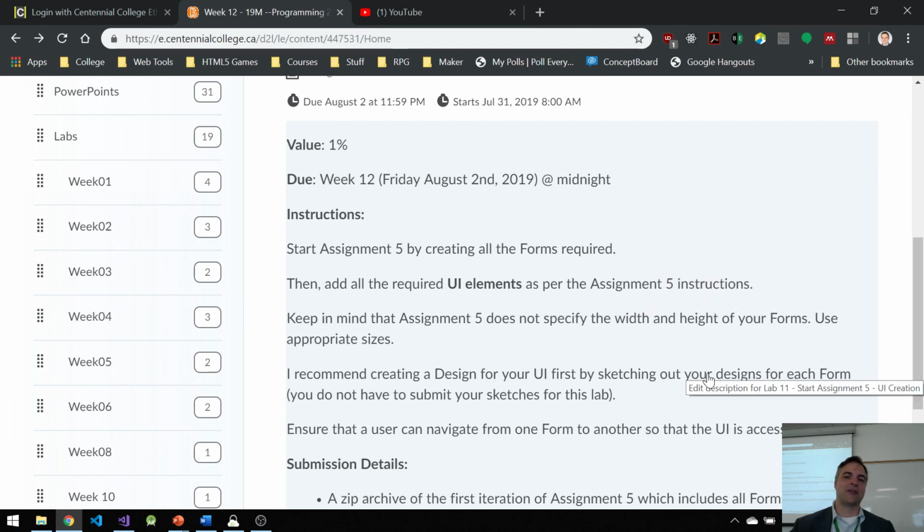Keep in mind the assignment 5 does not specify the width and height of your forms. Use appropriate sizes, okay? For example, the default form font size is like 8 or 7.8 or something. Don't use 8. It's too small. Use 12. That makes more sense, right? Now, if you really wanted to use 8, I guess I would accept it because I don't have a requirement of what the size is. If you really wanted to use 6, I probably could accept it, but it's terrible. I probably would give you a mark off and say, I can't read it, right? But I recommend make it appropriate. So that's what I recommend for this one.